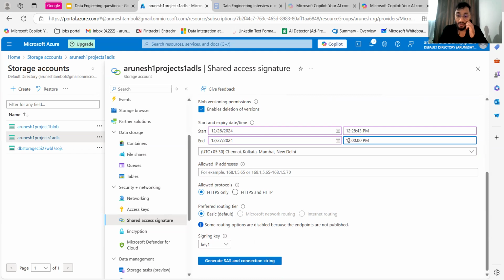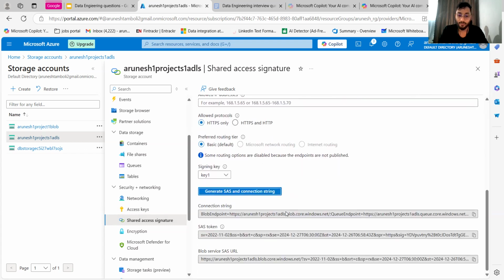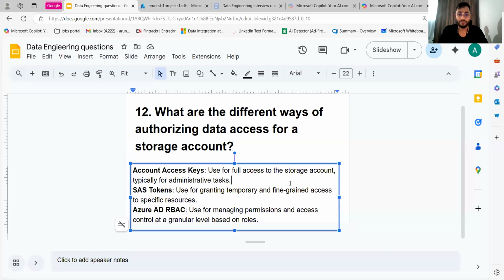Let's see. And after this the access will be revoked. Yes, you do not need to do anything else. Let it be fine for now. Let's create the SAS token. And here the SAS token has been generated. You can just copy it from here and then paste it in your application. In this way, the person will get the temporary access only. So that's the benefit of SAS tokens.